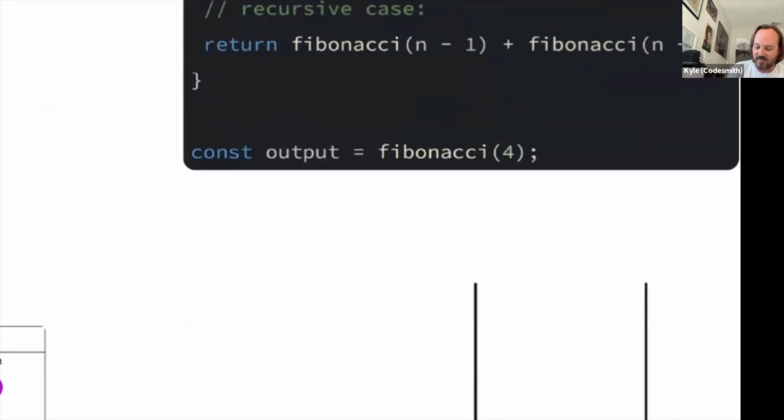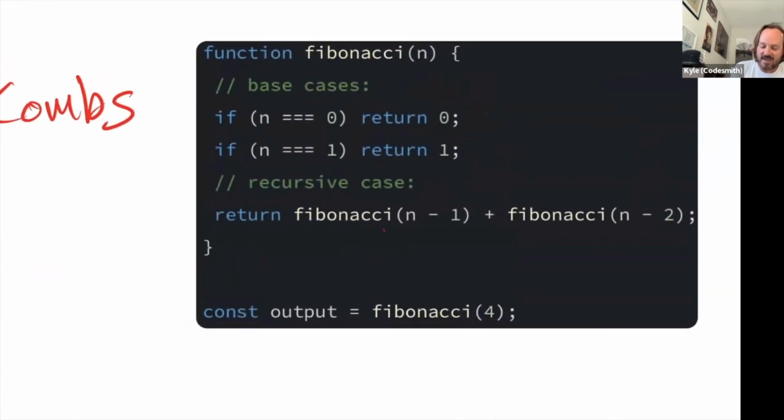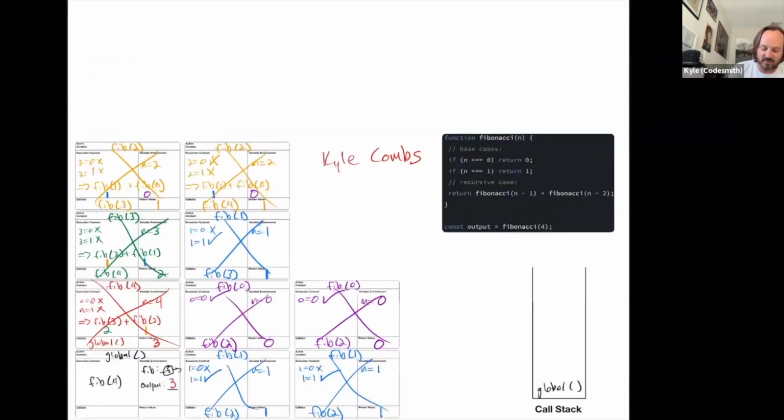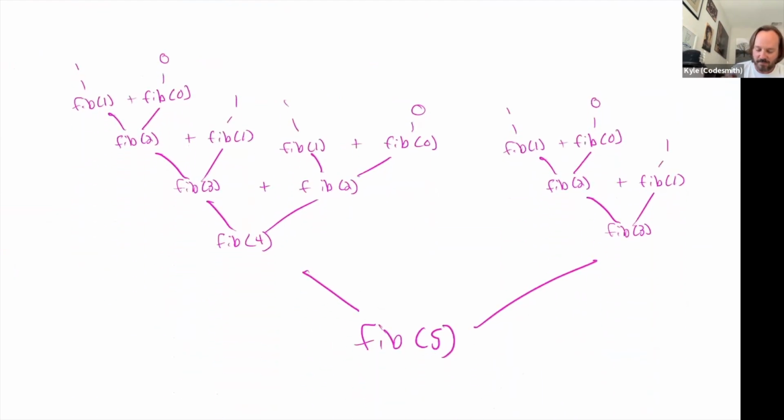The way that we've written this function, I can't move on to Fibonacci n minus 2 until I've finished calculating Fibonacci n minus 1. So JavaScript can only do one thing at a time, remember. So first I've got to calculate Fibonacci n minus 1. So here in my tree, if I want to know Fibonacci 4, I've got to do all of this before I can move over here and do this.